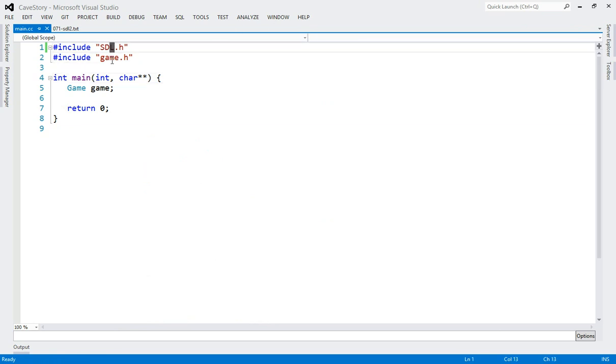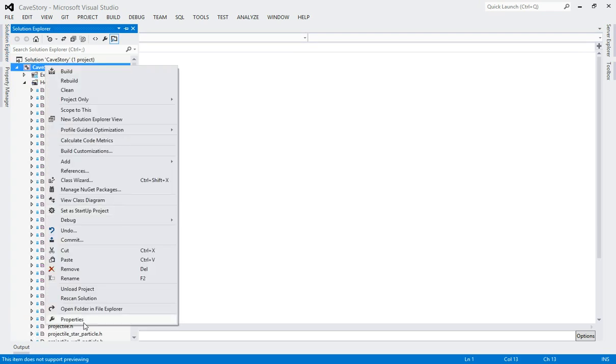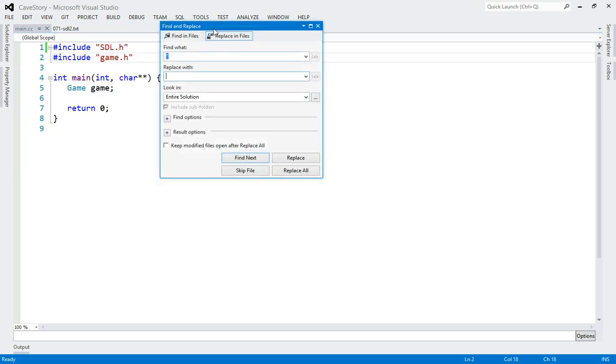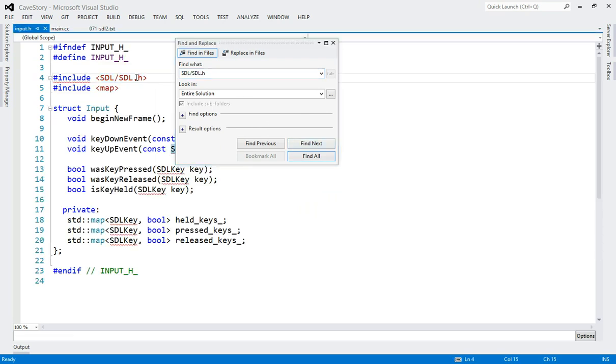So we'll just go and grep, or not grep. We'll use the solution find and replace. If you're running Linux or Mac, you'll probably want to grep. But I'm going to do find, I think it's in the edit menu. Find and replace in files. Find in files. Look at an entire solution. We want to find SDL/SDL.h. Find next. We'll just change all these and worry about the bugs a little bit later.